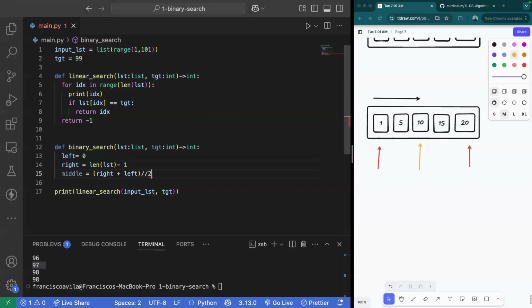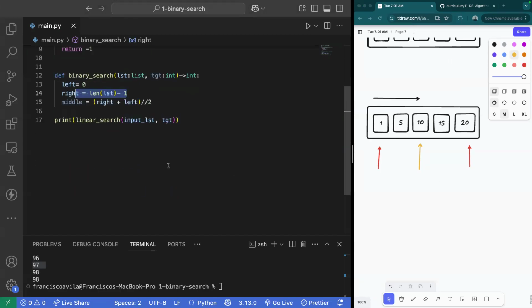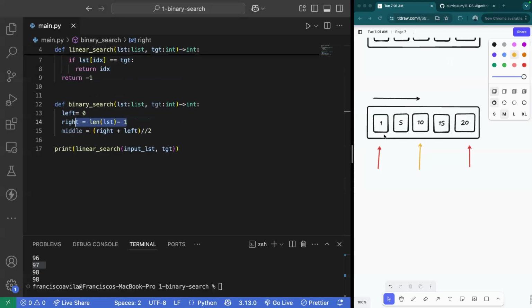Yep. Thank you so much. So we would add them together and then do some sort of floor division by 2. That's my mistake on the math. So we would add right plus left, which in this case is 0 plus the length of the list, and then do floor division by 2 to make sure that we get that actual middle index. All right, great catch.